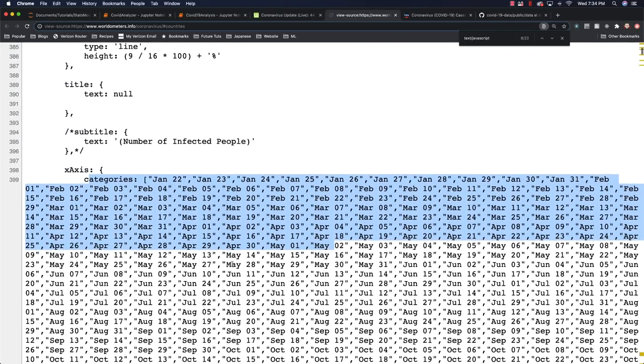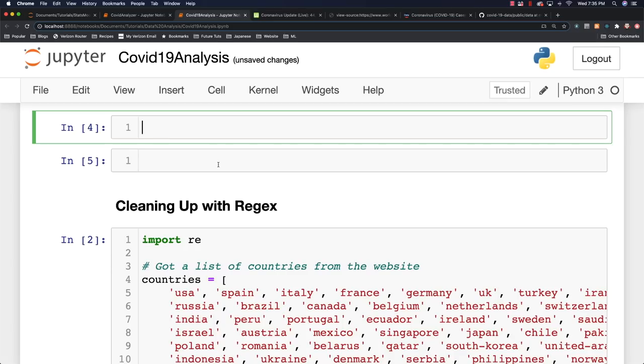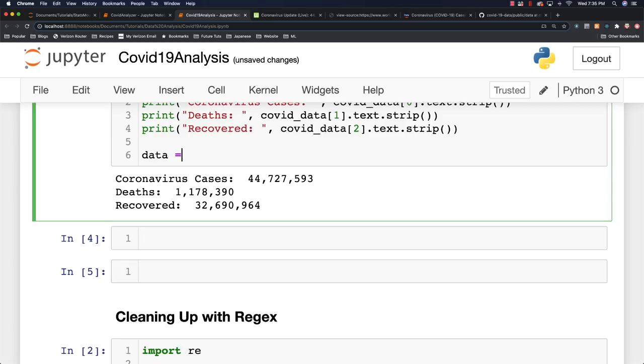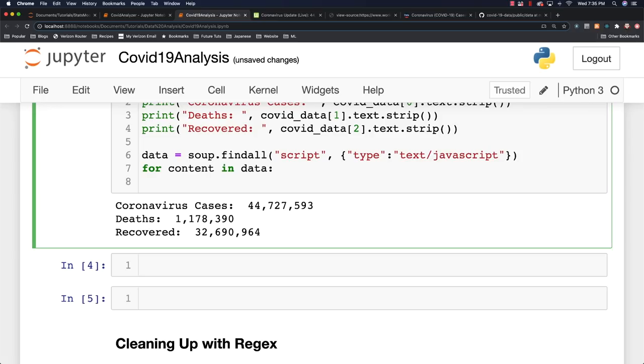Well, let's say that I want to see what exactly I can dig up just by using that simple fact. So let's start digging around. I'm going to say data is equal to soup.findAll and script. That's a script tag I'm looking for. And then I'm looking for type, that's an attribute in the script tag, and I'm looking specifically for text followed by JavaScript. Then I can say for content in data, that's all the information I pulled, and let's print out all of that content.